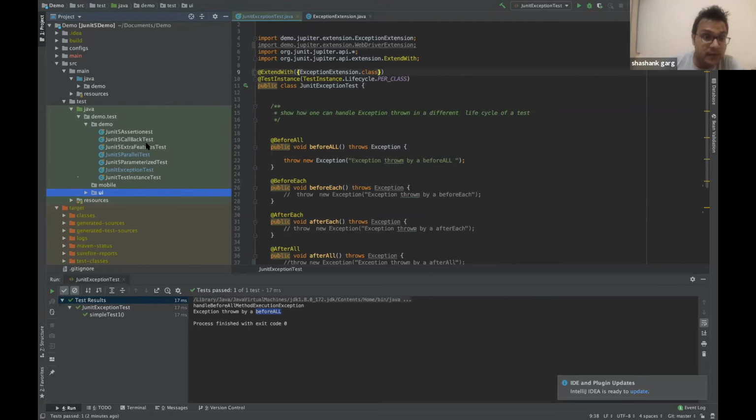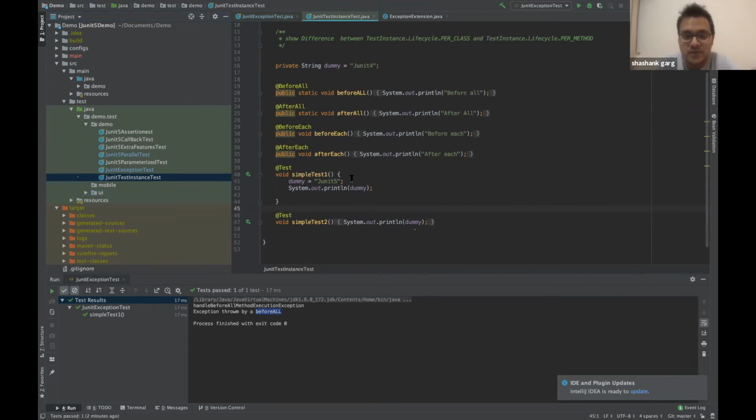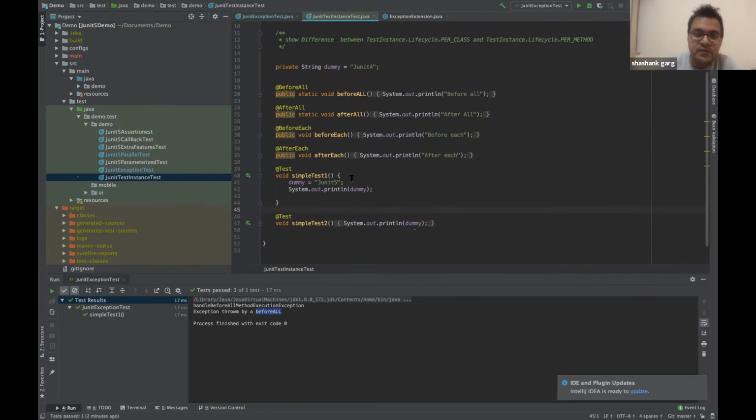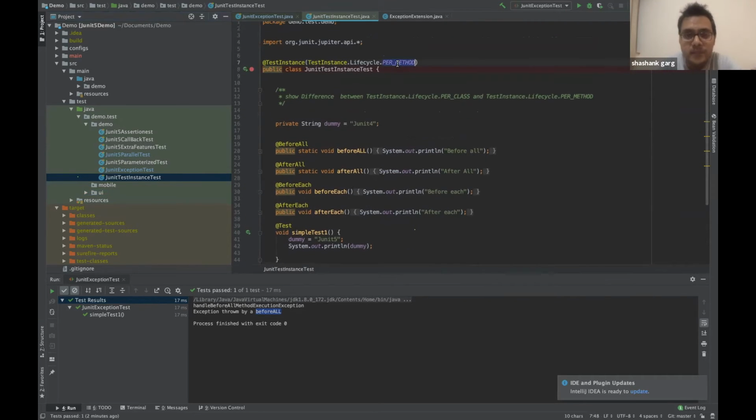And sorry, my bad, I forgot. I wanted to explain one more thing about test instance, which I forgot to give a demo on. Sorry, I jumped between these two. I remember I talked about the difference between per method and per class, so let me jump from extensions to here for a second.